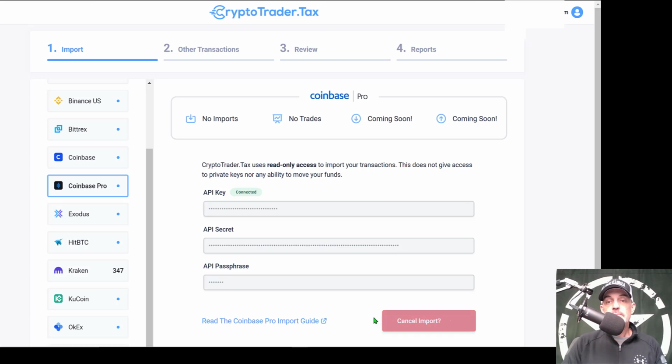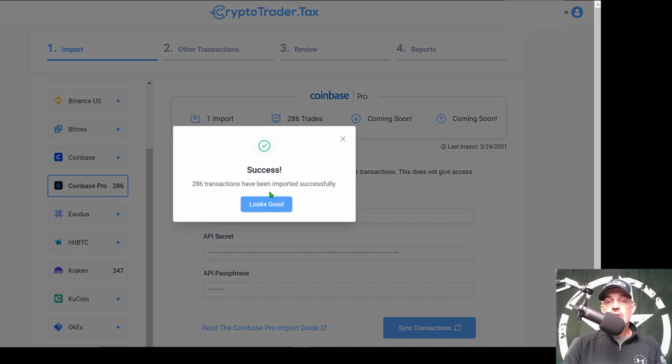And we'll paste in the secret key and my passphrase, and so I click on the Sync Transactions button. And now you can see it's importing the transactions, and there are only 286 transactions. And again, like I said, I hardly ever use Coinbase Pro, but with two exchanges that I rarely ever use, I'm already over 600 transactions.